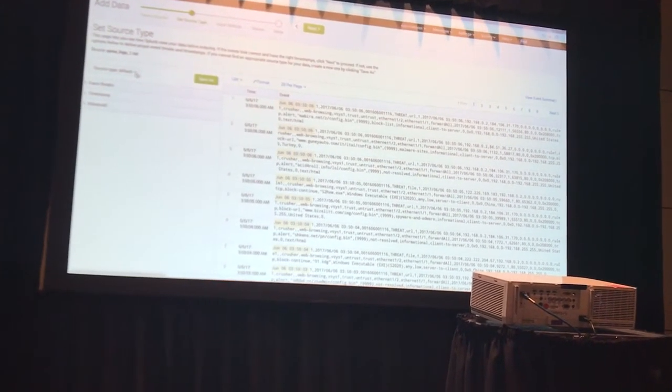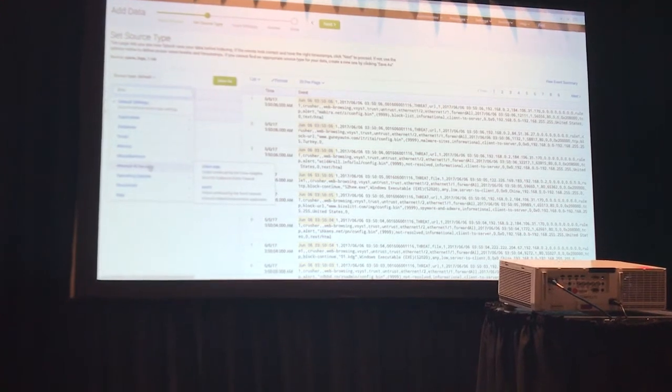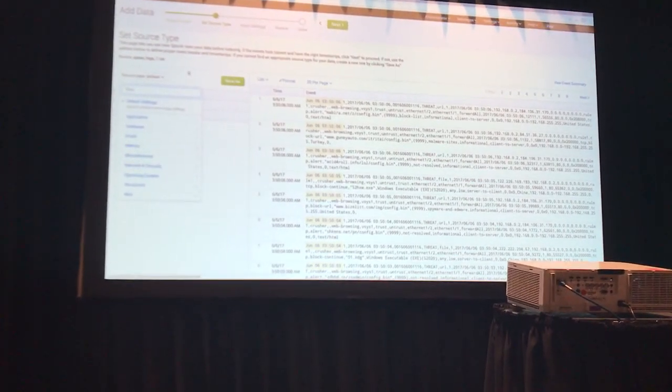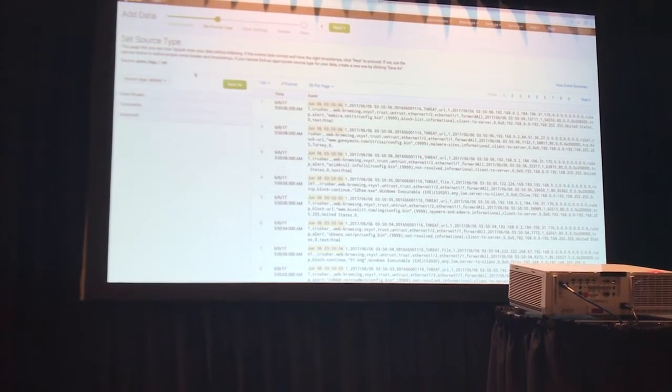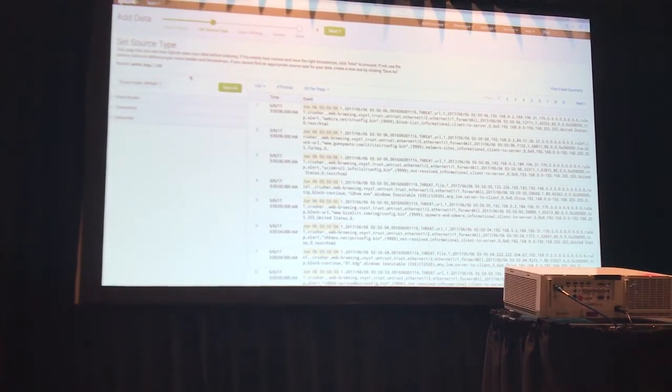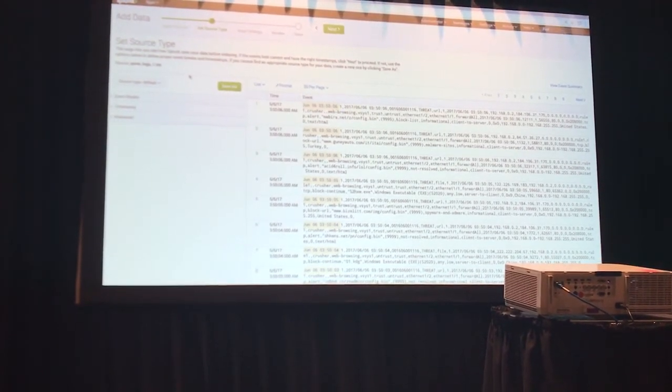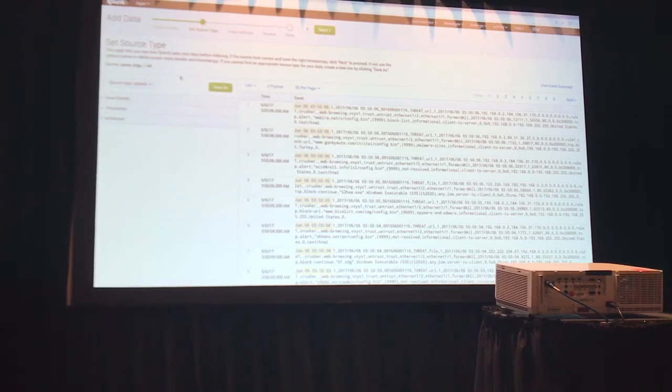Now, notice here that the source type came in as default. It doesn't know what type of data this is. And I've got all these various options, but in network and security, I don't have PAN data in here. So one of the things that's important is you don't want to leave this as default. It's like having an unnamed child. It's just not a good idea.